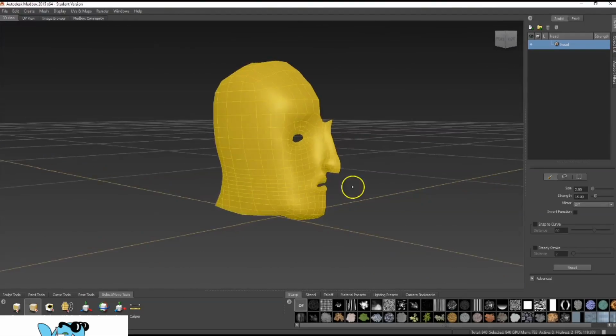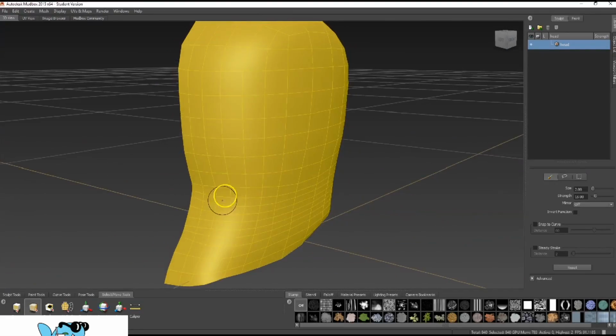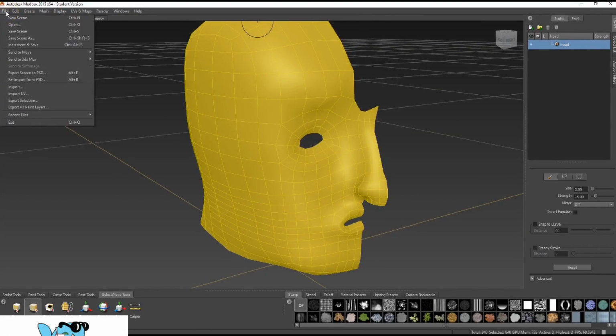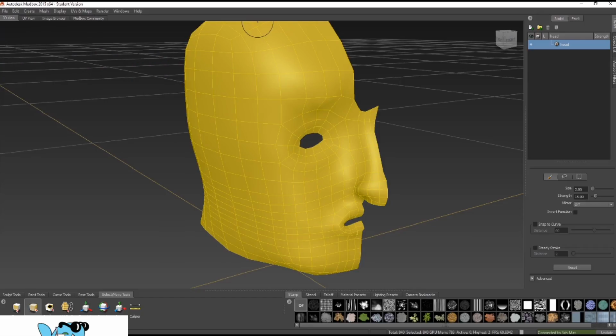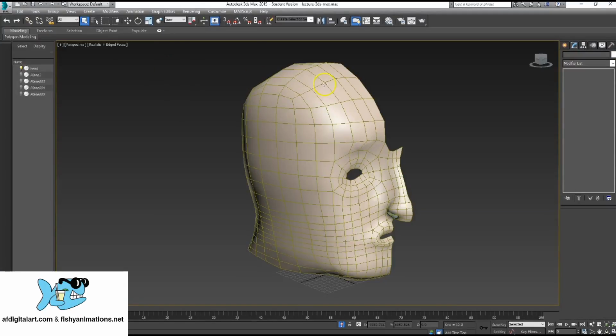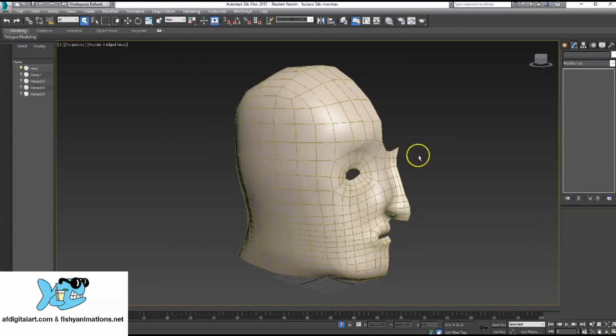Already, looking at it at first glance, look at how smoothed out it is. We got more detail on our nose. Everything's more well-rounded. It looks great. Now I'm going to go to File, and here we can actually send to 3ds Max. I'm going to say Update Current Scene that's back in 3ds Max. You ready? And voila. Look at that. Everything's smoothed out. It's rounded out.